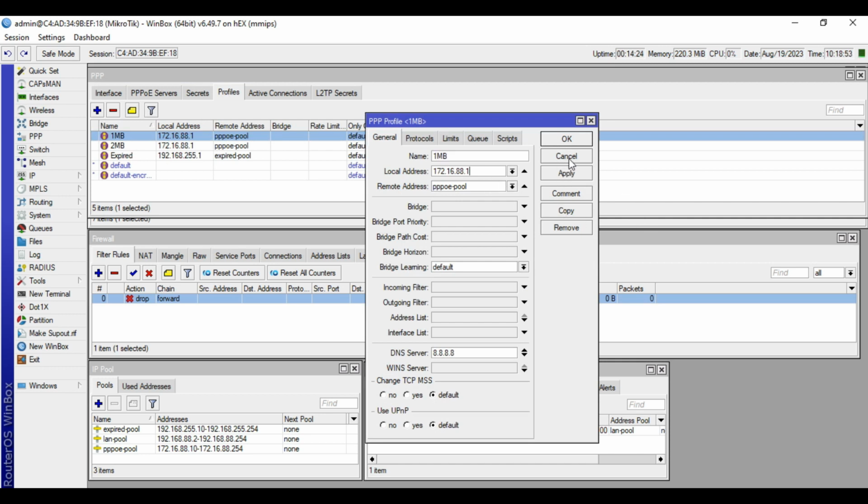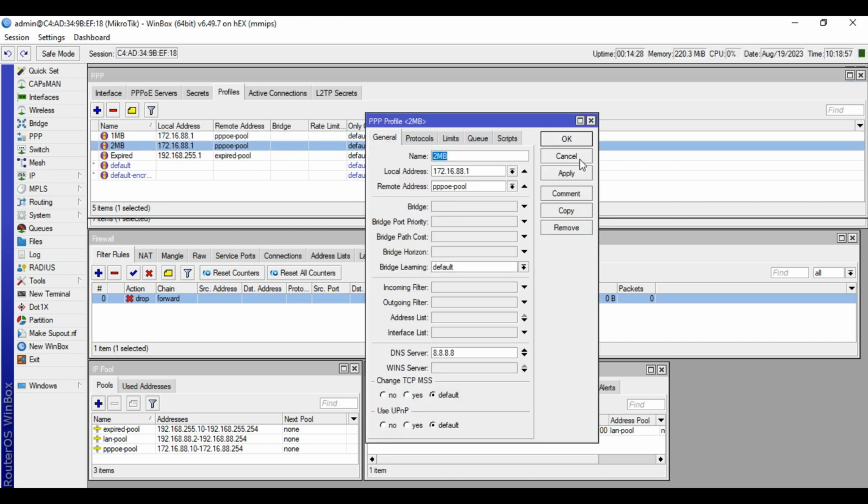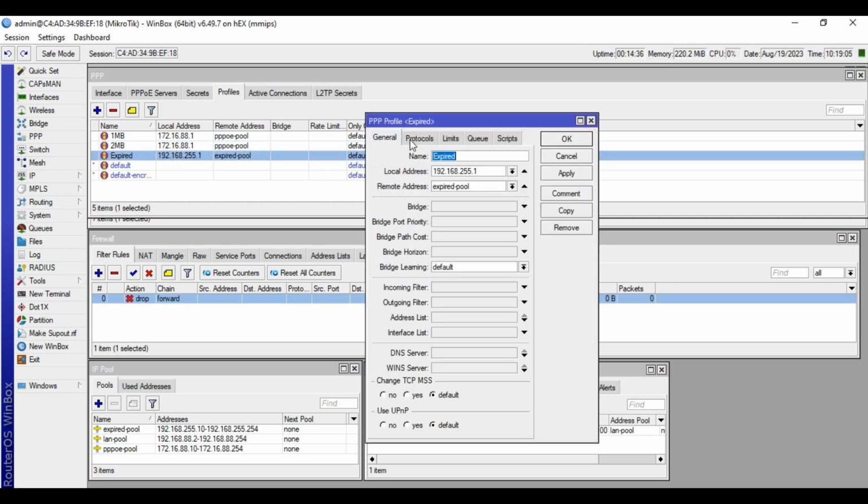We created 3 profiles. We did not put limit because the limit will be applied later in the User Manager. Expired.